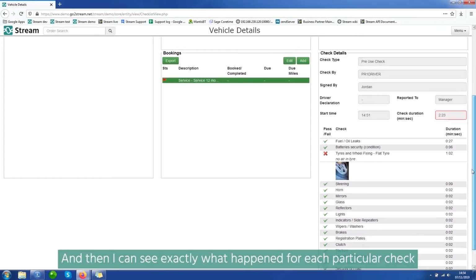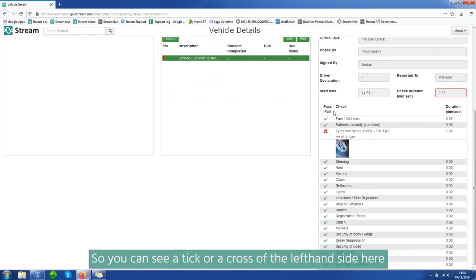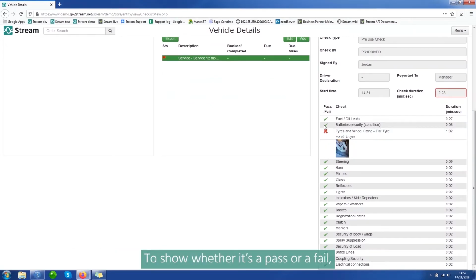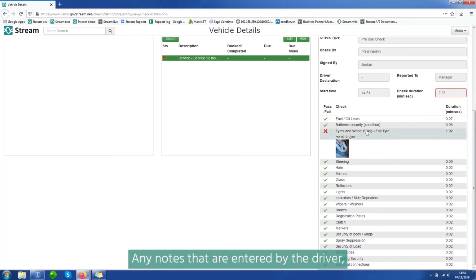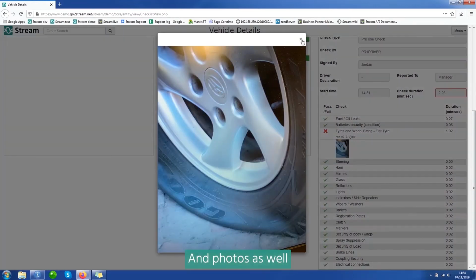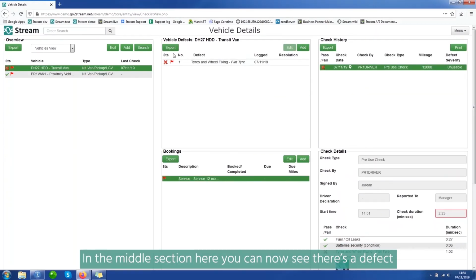And then I can see exactly what happened for each particular check. So you can see a ticker across on the left-hand side here to show whether it's a pass or a fail, details about that particular check, how long it took the driver to complete each individual check, any notes that are entered by the driver, and photos as well. In the middle section here, you can now see that there's a defect.